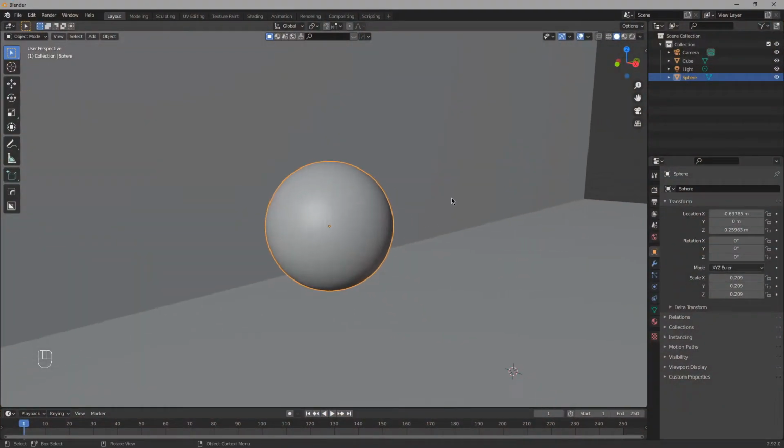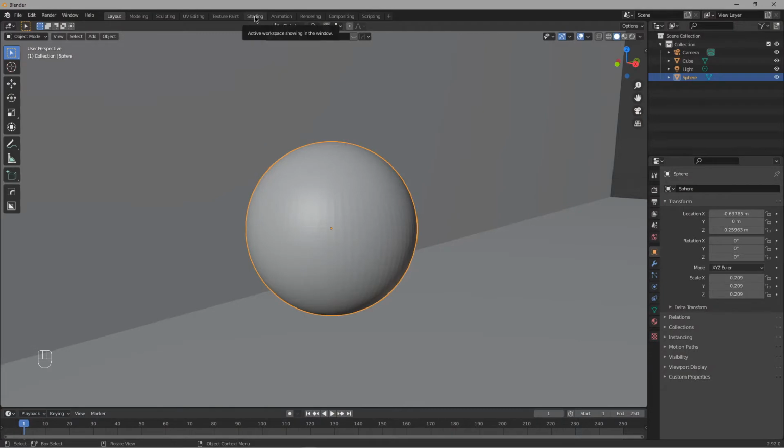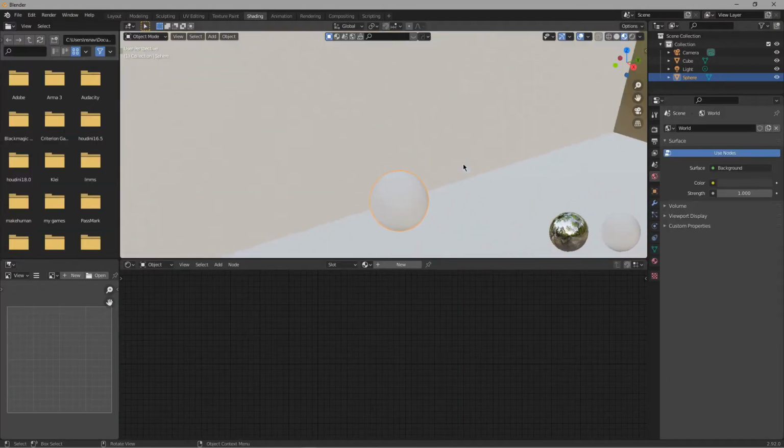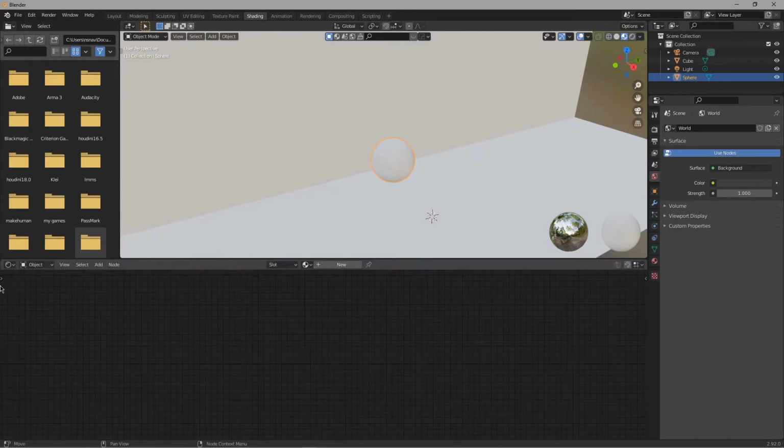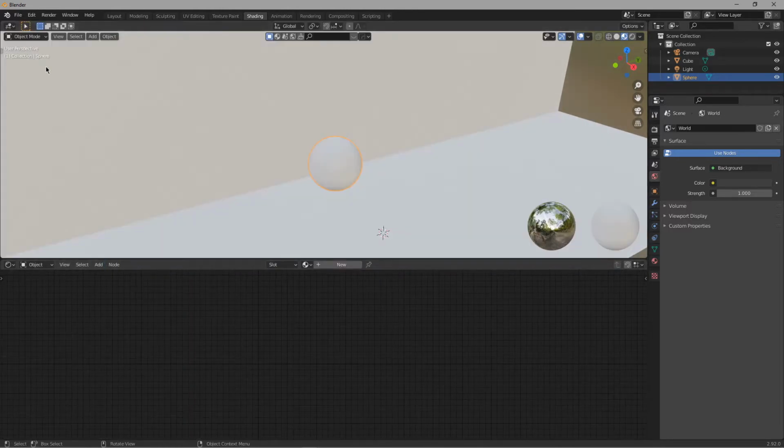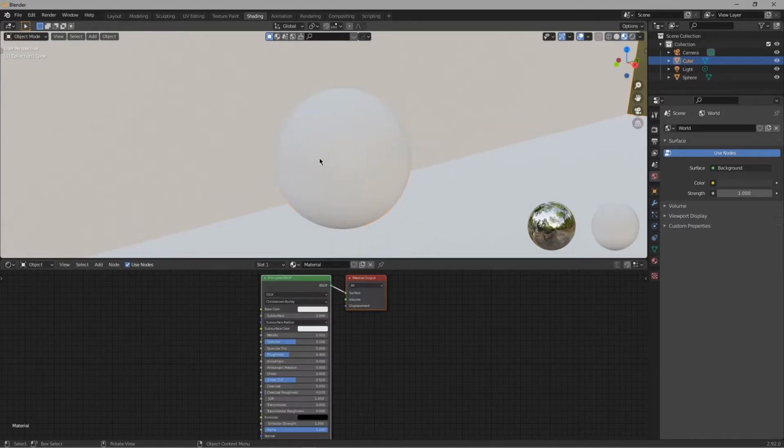To add our displacement map on our sphere, go into the Shading tab right here. Let me close this window first. Click here and drag to the left side to close this window. Don't need it. Okay, let me zoom in.